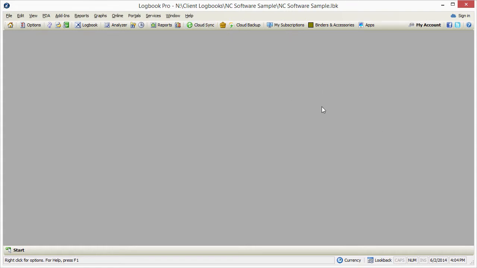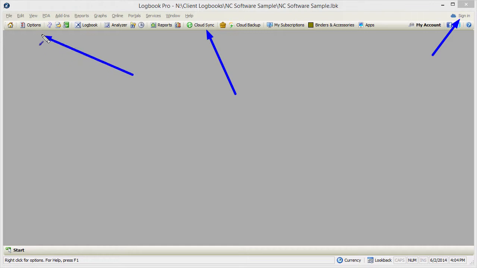Desktop to the cloud. Now, there are a couple different ways in which you can sign in to the cloud from Logbook Pro Desktop. We can click the sign in button up here on the top right of your screen on the far right of the menu. We can also go into the Cloud Sync area and go to Cloud Sync and Settings, or we can go to the Options and then User Info area. So let's take a look at those.